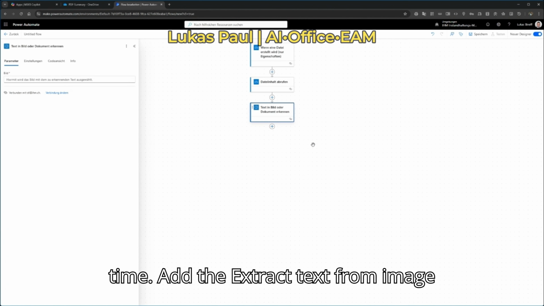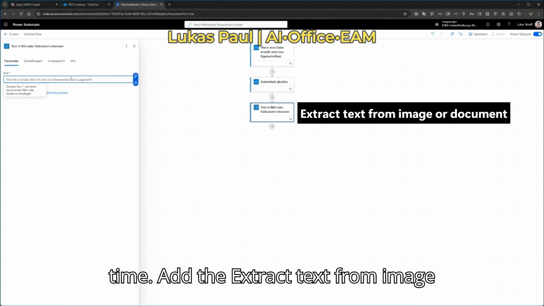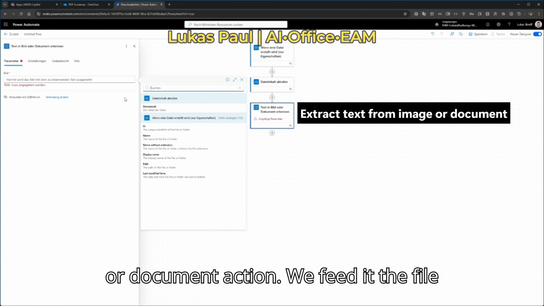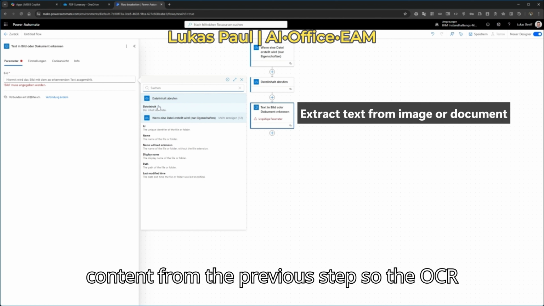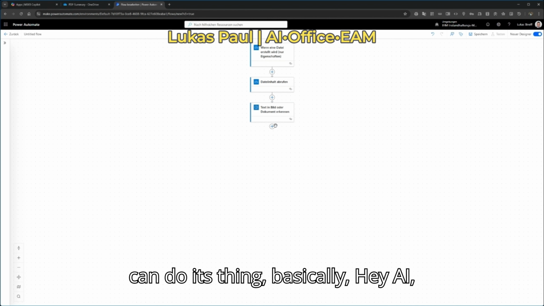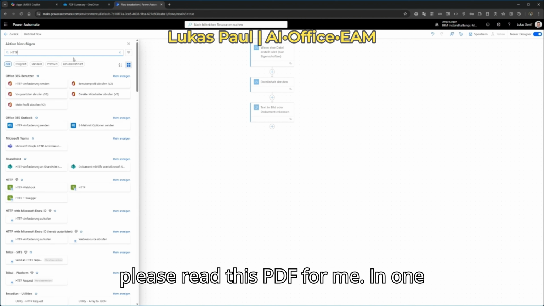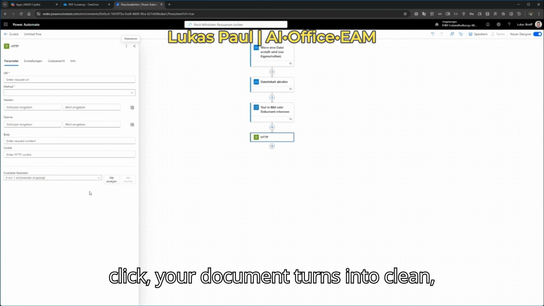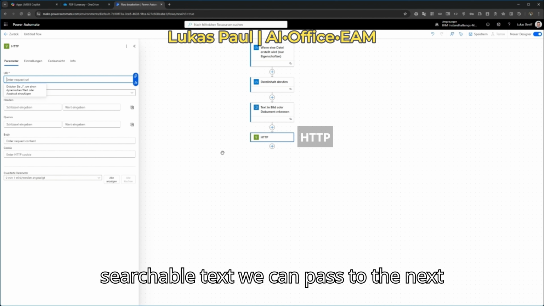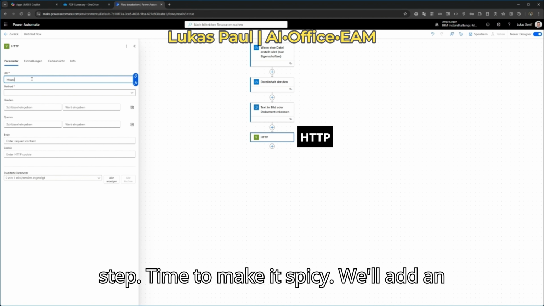Now it's AI time. Add the extract text from image or document action. We feed it the file content from the previous step so the OCR can do its thing. Basically, hey AI, please read this PDF for me. In one click, your document turns into clean, searchable text we can pass to the next step. Time to make it spicy.